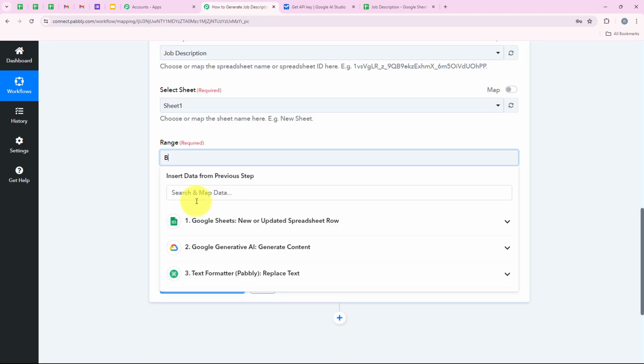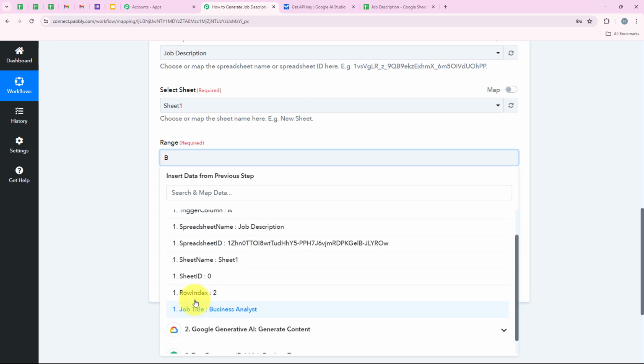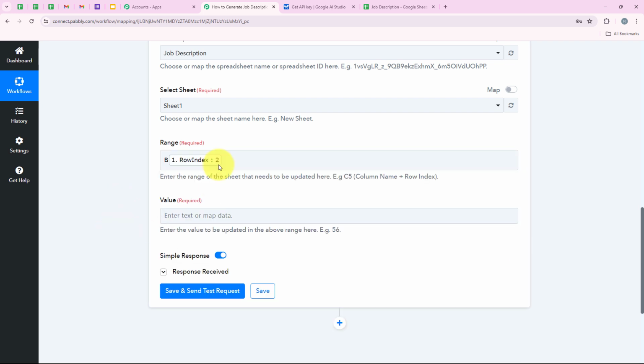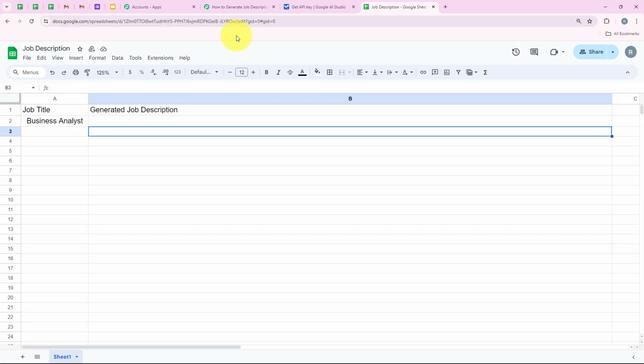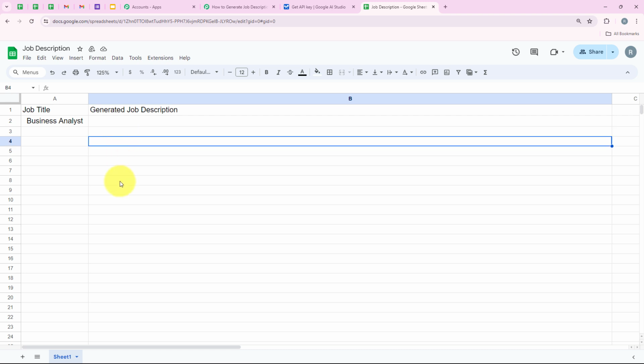To map this, we are going to open this Google Sheets tab, and over here you can see row index. So we are going to map this. So now with every new response, this row index will also change, and then automatically the new job description would be added down right over here.